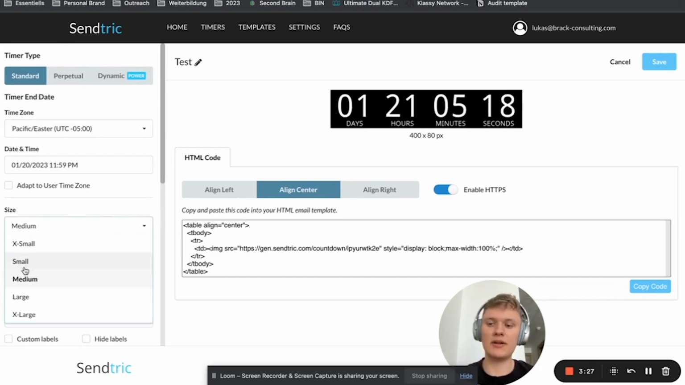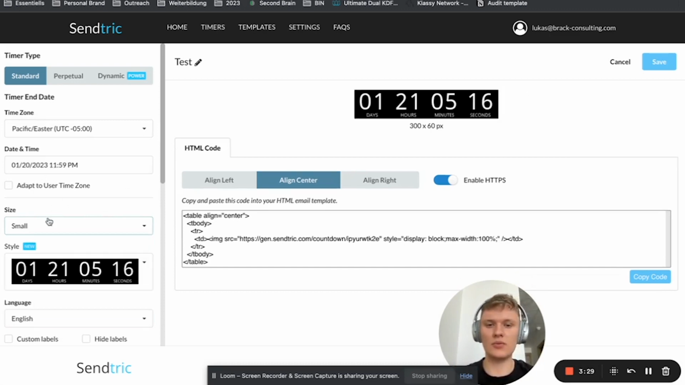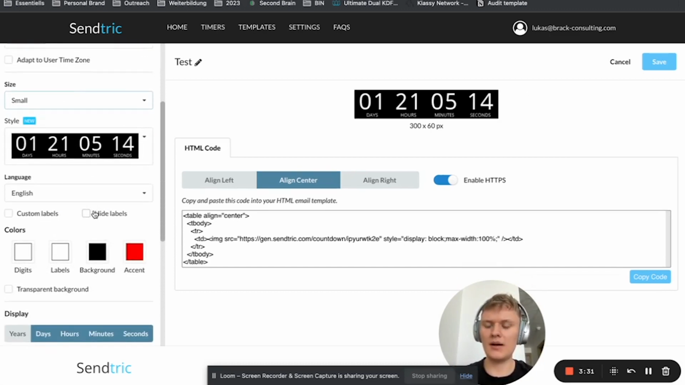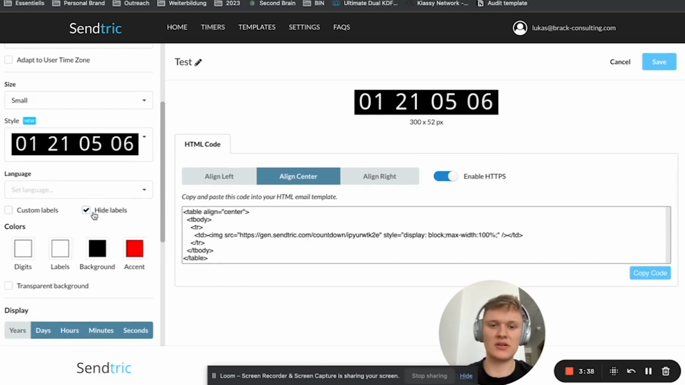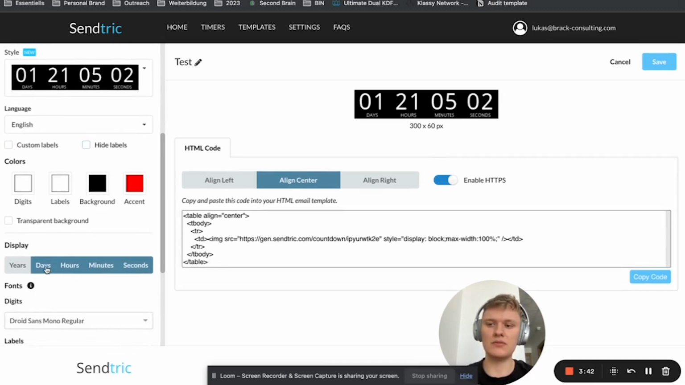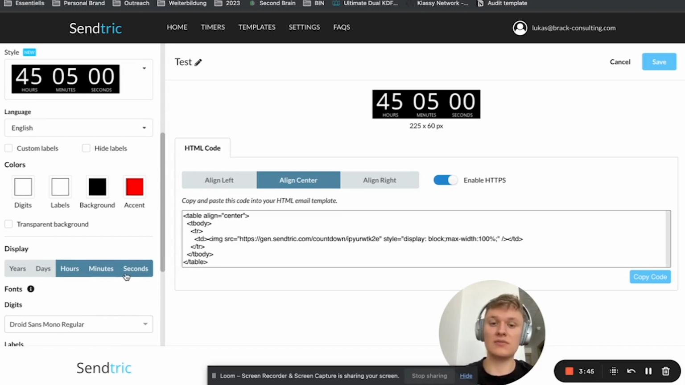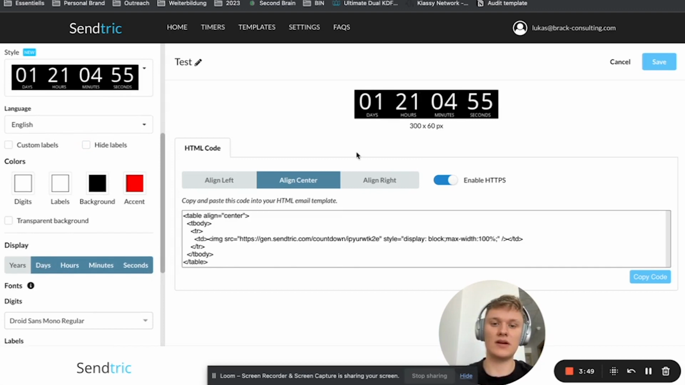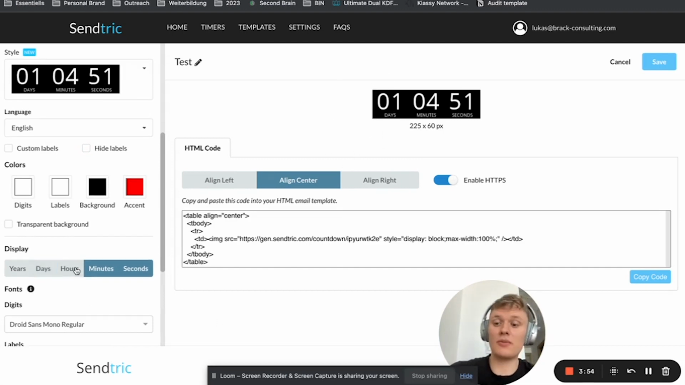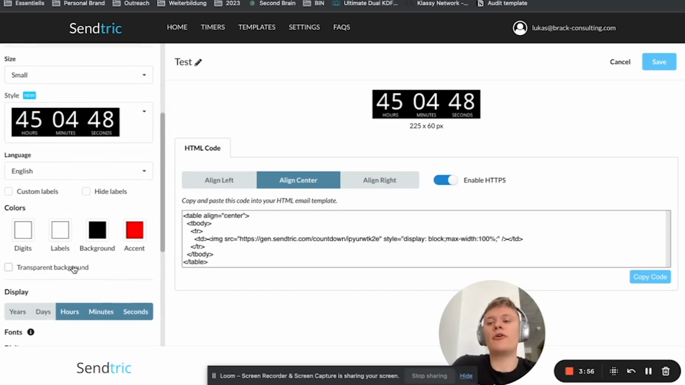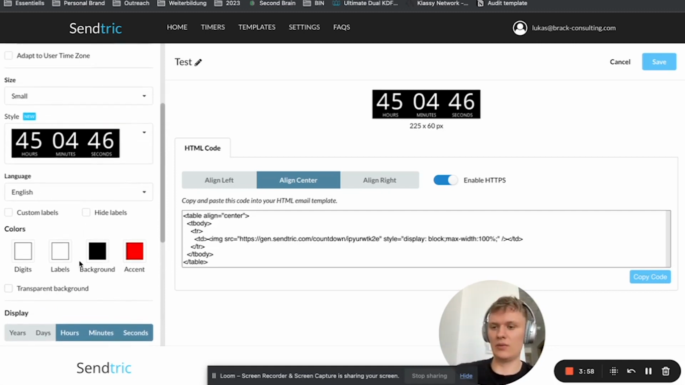Standard size, you can play around with whatever size you want. Let's say here we want to use small. You can play around here, hide labels, custom labels. I usually just hide labels, but you can actually show it. And then you can show days, hours, minutes, seconds. I'm a big fan of just having hours, minutes, and seconds because there's just a one all the time. This is just my personal preference. You can test that with your audiences and keep it with your preferences.